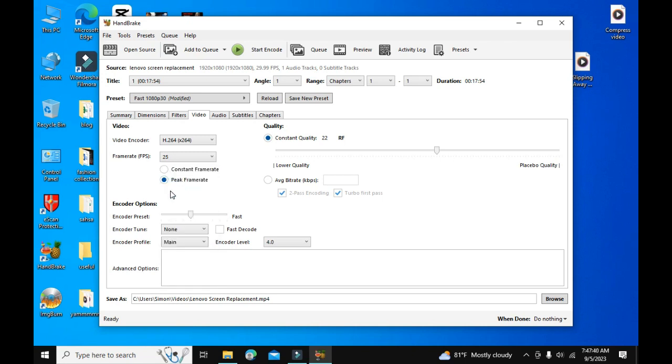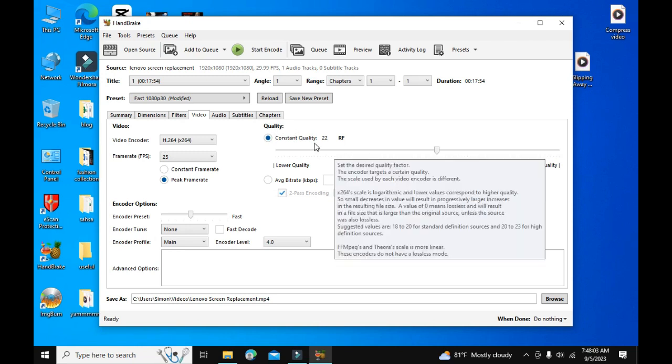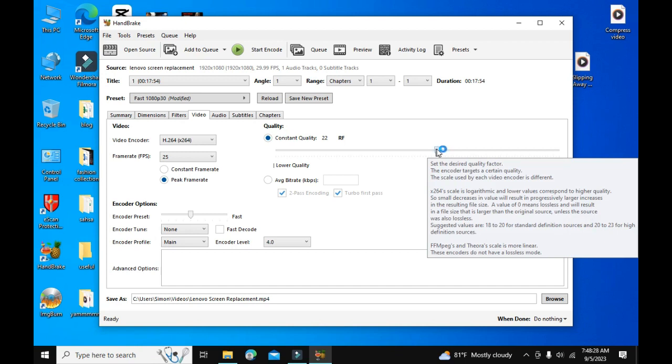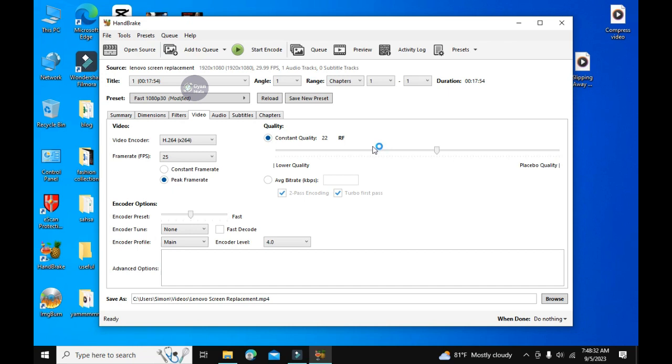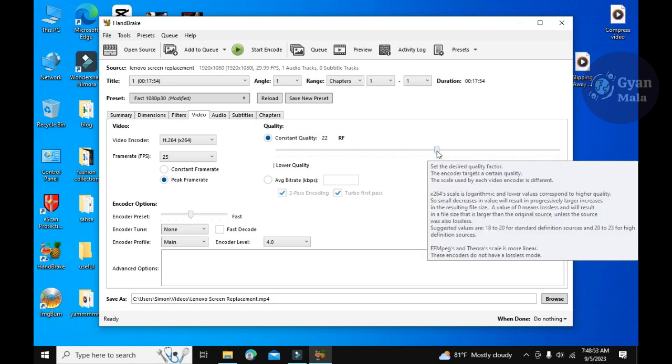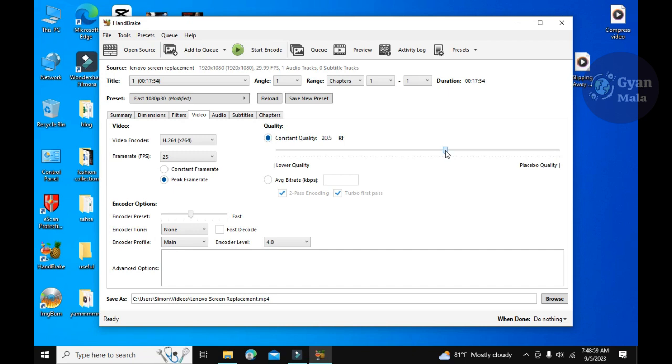The frame rate is 25, and then the important setting is the quality. The meaning of this number, you can see the suggested value is 18 to 20 for a standard definition source, and 20 to 23 for a high definition source. It means if you increase this number, your video size will increase, and if you decrease this number, to 18 or 20, your file size will decrease. The default number is 22 to make a standard video, so I want to keep it at 20. Yes, 20.